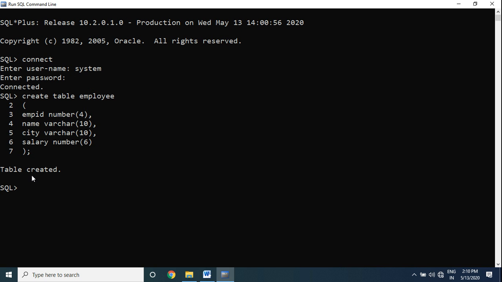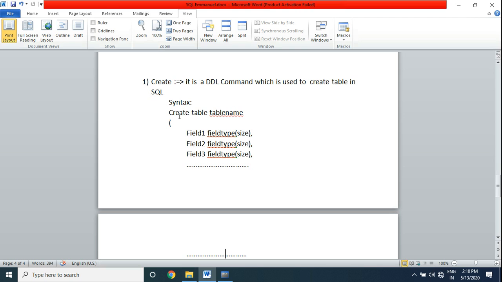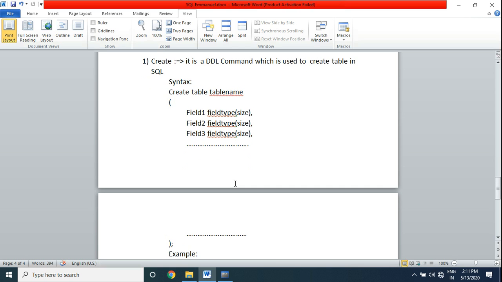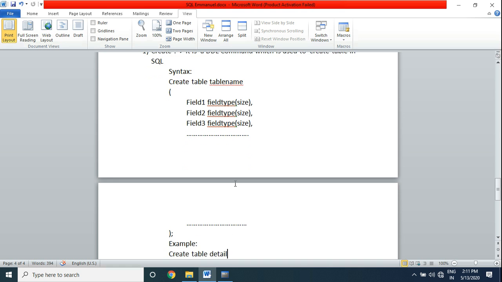So table is created. So what is the structure of our table? Create table, table name. In our example we write here employee. Field 1, here I write EMP ID, field type is number and size is 4. Name varchar, size is 10. City varchar, size. So we can take many fields as much we want.